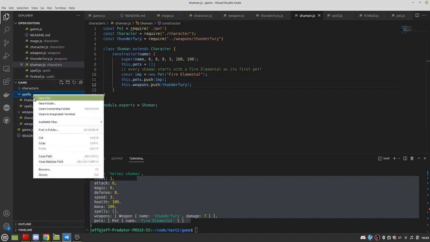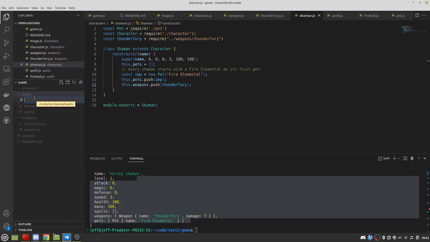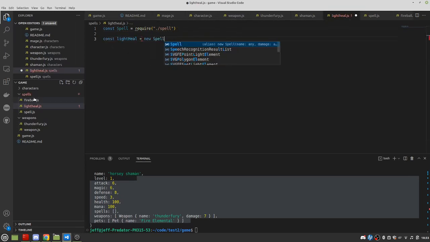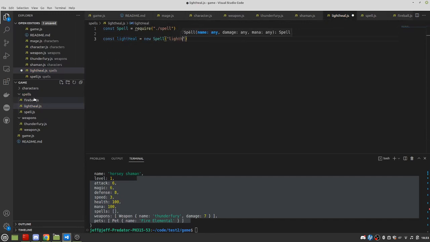I'm going to create another spell, actually. What's a weak healing spell? Like light heal. So, const spell is equal to require spell. Const light heal is equal to new spell, with the same name, light heal. And damage is, so now we've gotten into a game design situation. This should heal, but it only has a damage property.